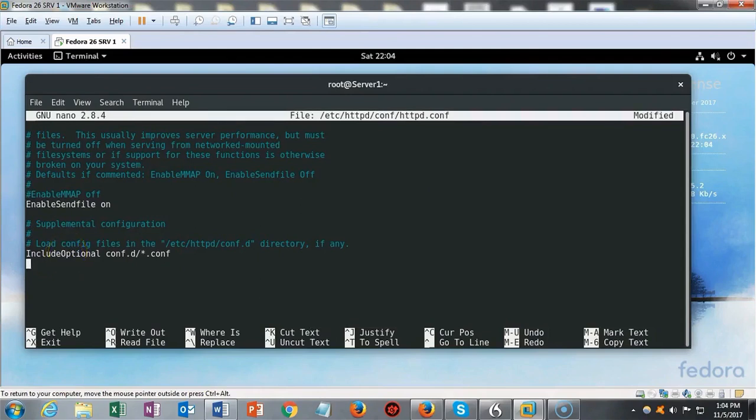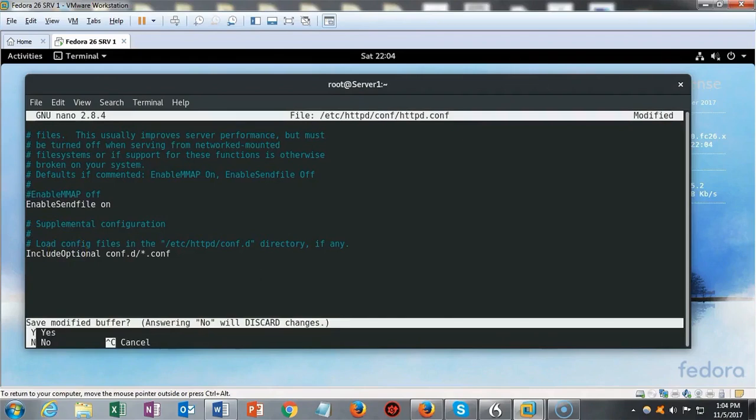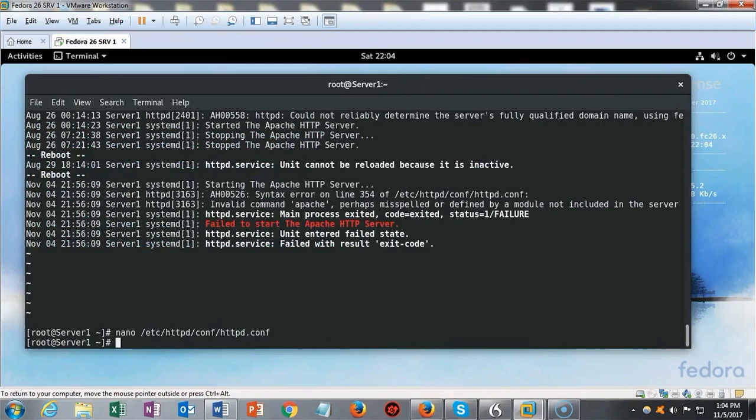Now I can hit Control X. It's going to ask me if I want to save the changes. I will say Y for yes. I will hit Enter. We're back at the prompt.